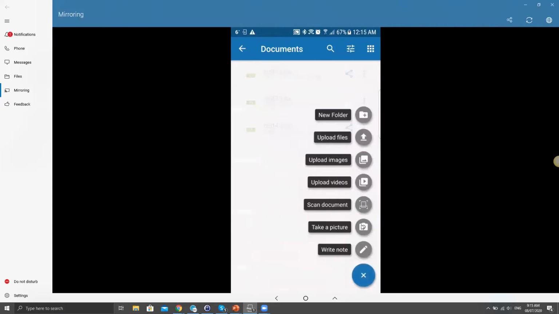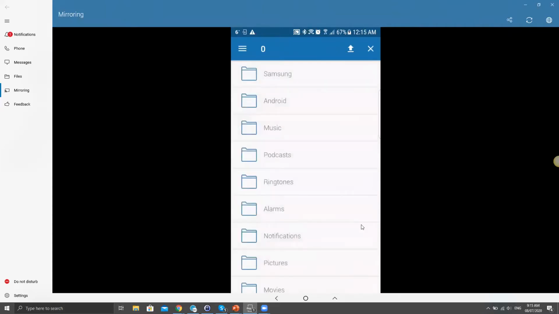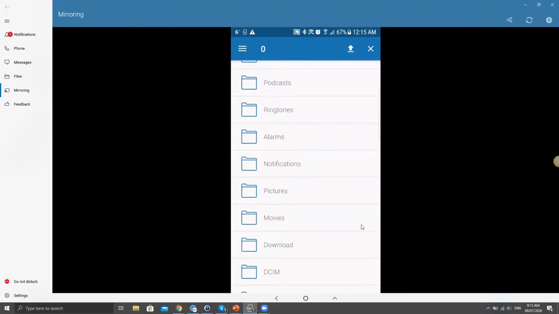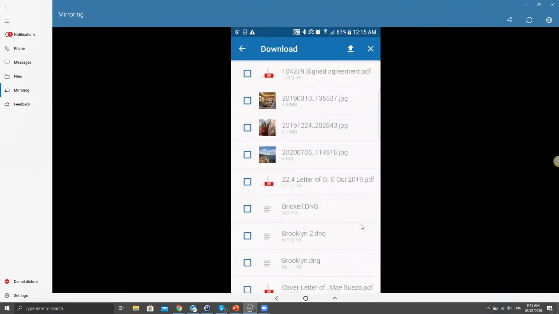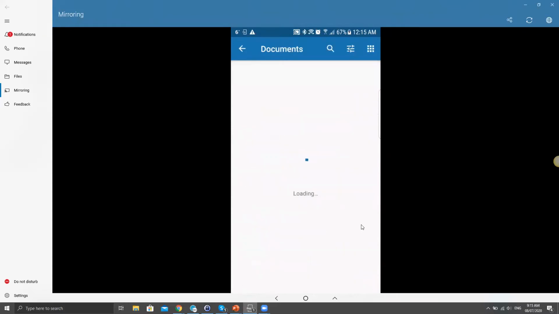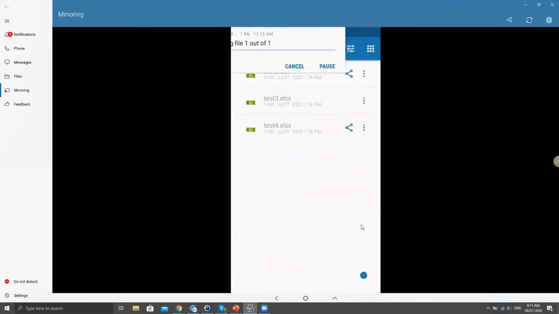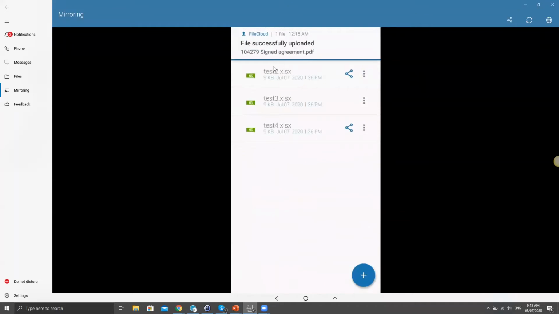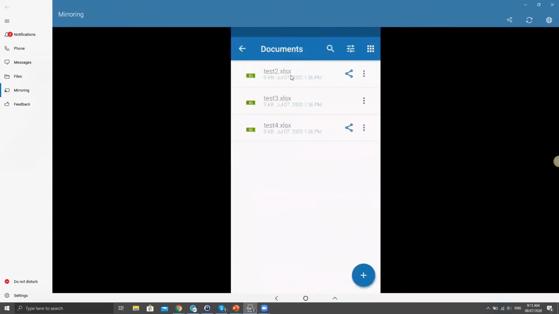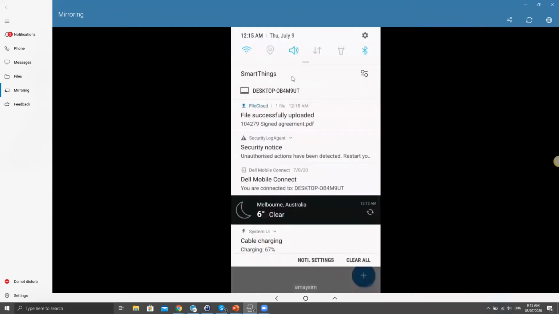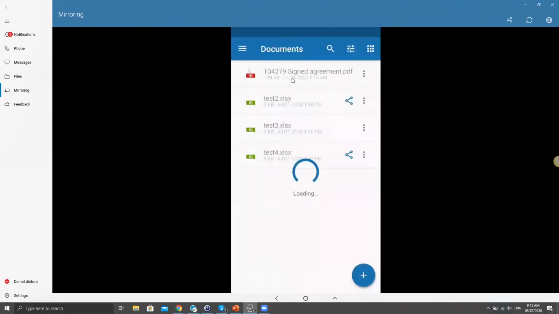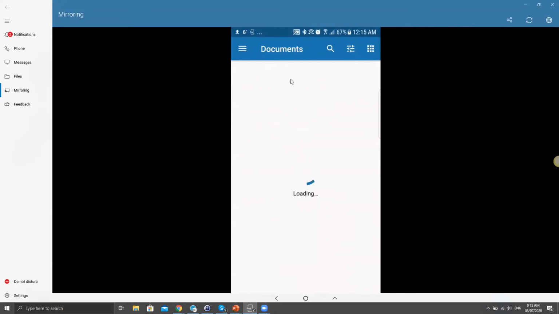Okay, so let's say we upload a sample file here. Just select download, and you can see the status here at the above section. It says file successfully added.